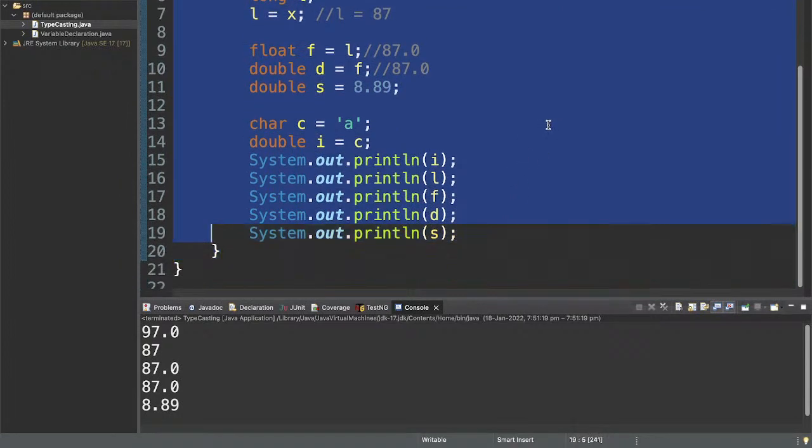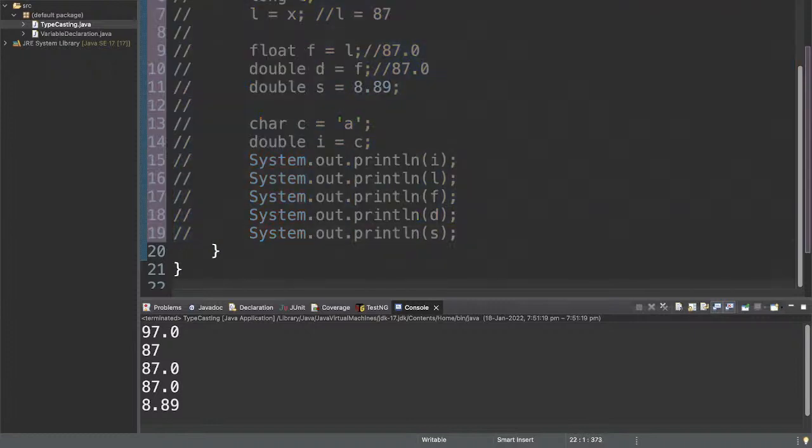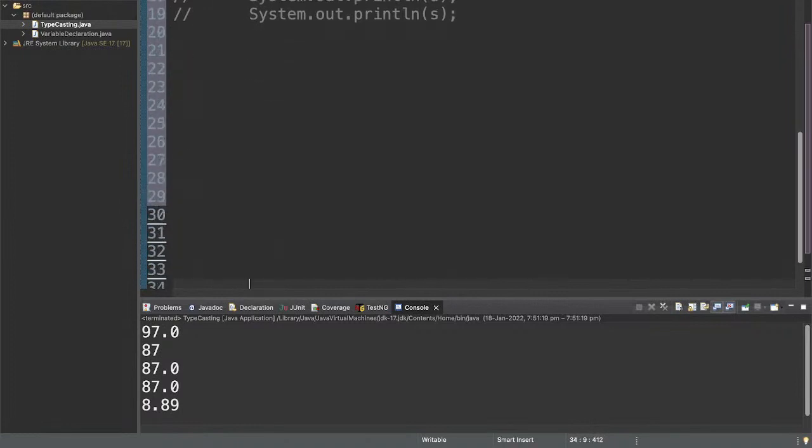Okay, so command slash, yes. Now I'll define two variables that we have discussed, like double d is equal to 56.81. Now float f is equal to d. Now if I do this, will I get any error?